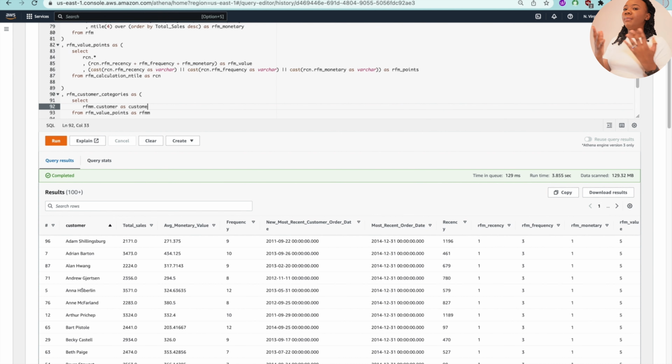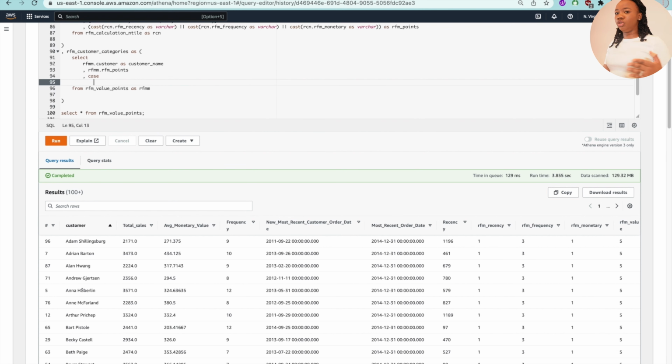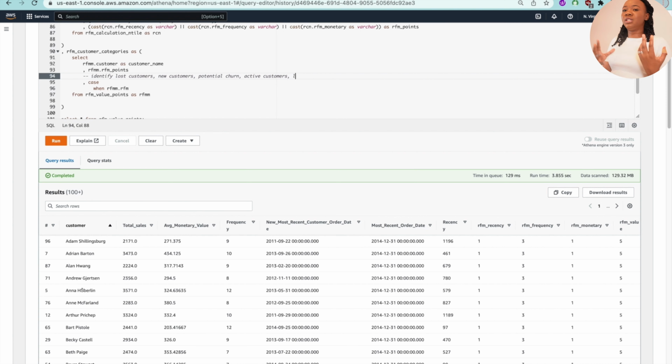So in my scenario, when I'm assigning points, I want it case when RFM point is in any of these values, then it should be, say, lost customers. Or case when RFM point is in any of other values, then I want it to tag as cannot lose customers, right? When it's these values, it should then be new customers. So case when is more like an if else statement, a conditional statement in SQL, and that's pretty much what it is. So I am just going to do that by identifying our different categories of customers.